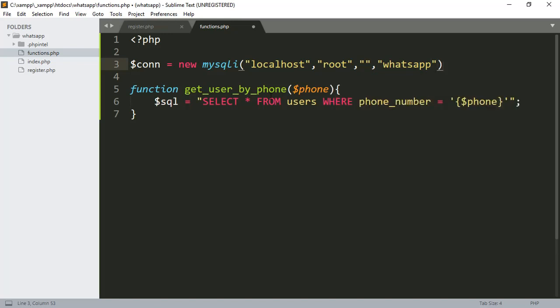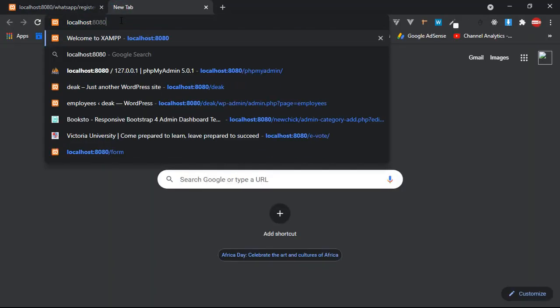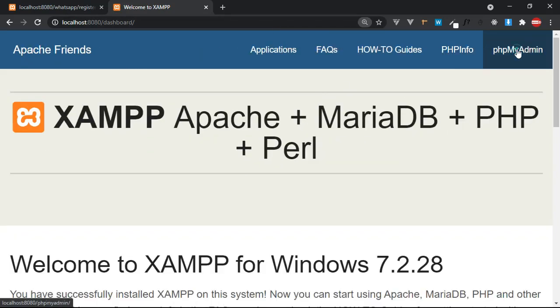So let's go ahead and create the database, as well as creating the table. Right now if I try to run this, it will not allow it because we've not created the database. So let's create the database right now. To create the database, you simply come to localhost and then click on phpMyAdmin.